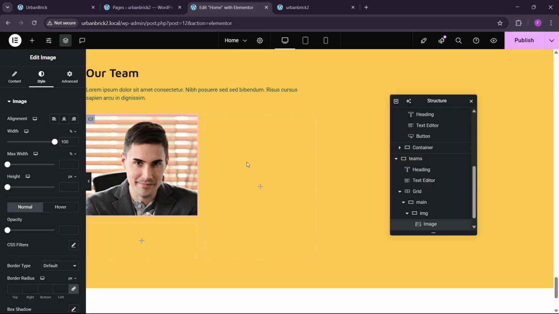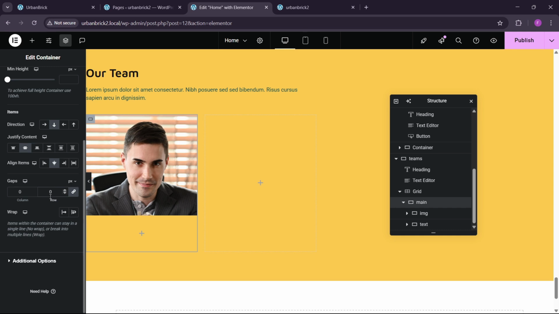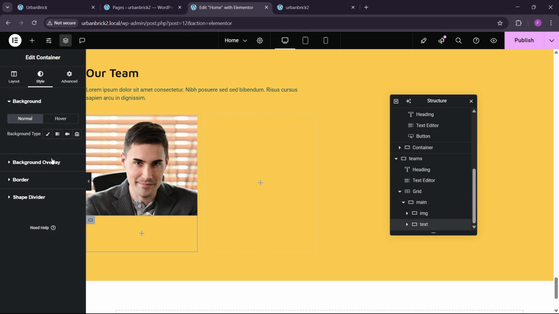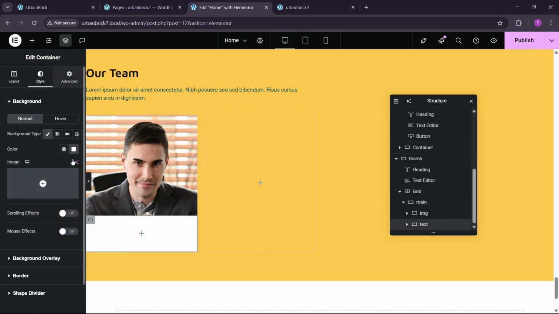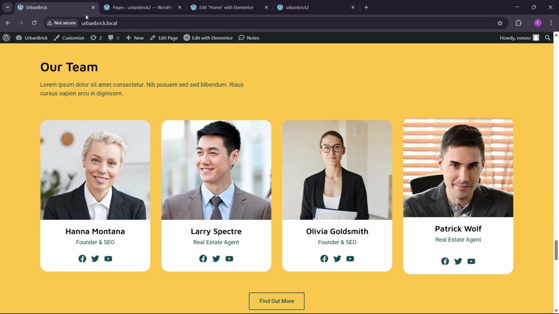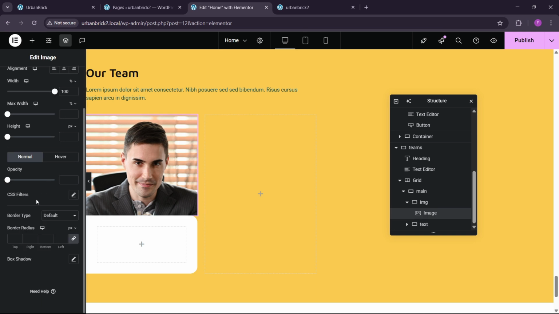Okay, now you can see that we have the... Okay, let's make this white. Okay, now we can put the border of bottom. Let's put the 20, and in the right also let's put the 20. And for the image we can put the border radius at the top, we can put the 20, and for the left also we can put the 20 like this.